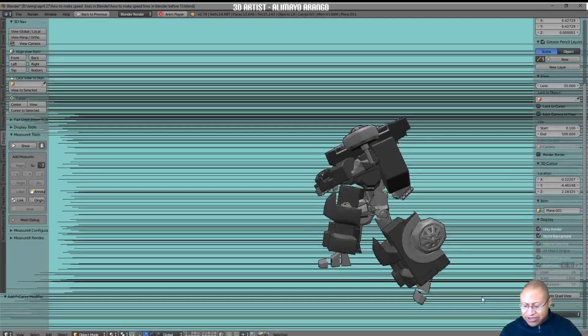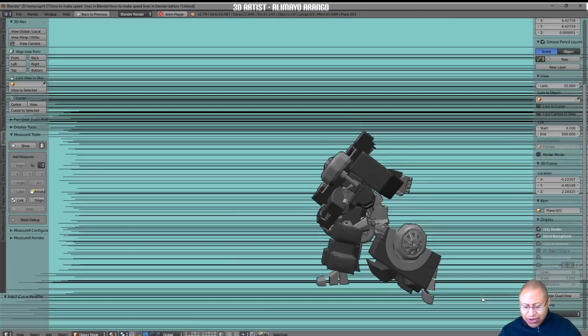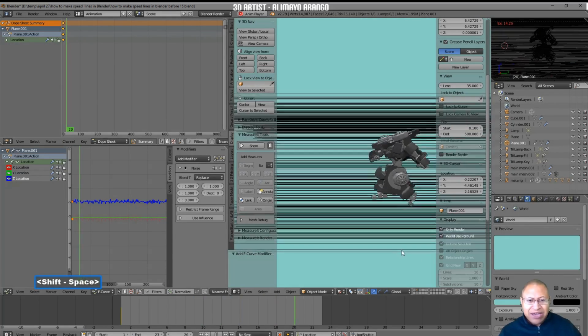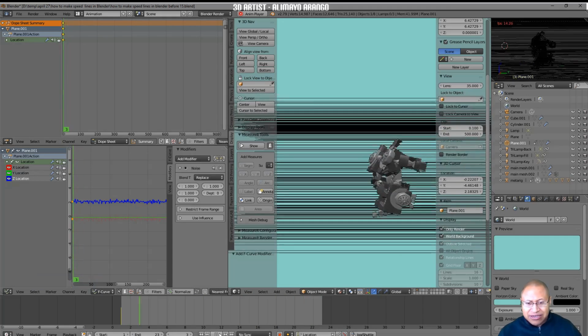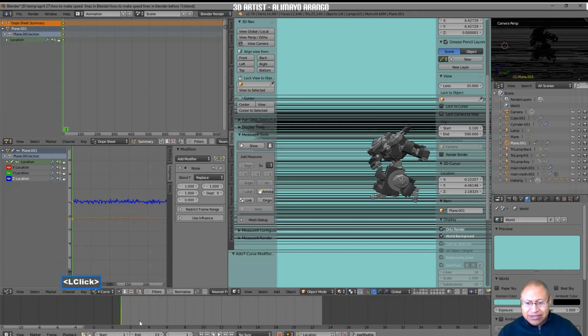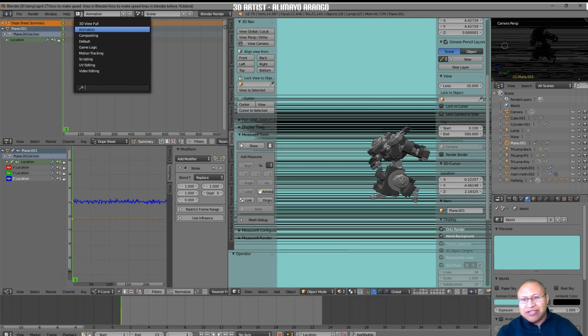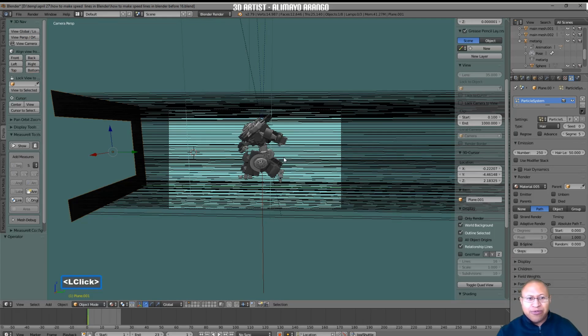So there you go. I'm going to hold Shift and press space just to go back to this window here. I'm going to click here to pause that, and then put that back to the beginning of our timeline, that being our timeline indicator. Okay, what we're going to do now is go to the top of our screen. We're going to left click near the animation workspace. We're going to go back to our default workspace, and we have our character from the side.